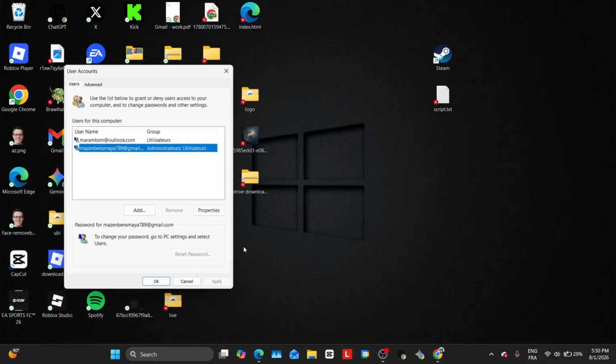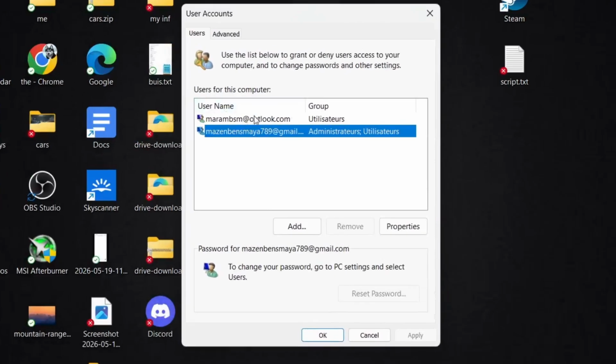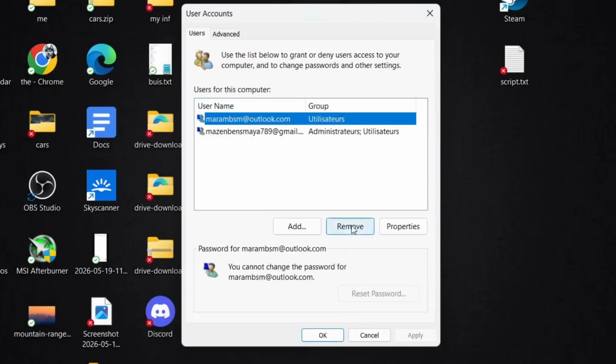This opens the User Accounts window. Look through the list of accounts. If you notice an account you don't recognize and you're sure you didn't create it, investigate it before removing it, as some accounts may belong to Windows or installed software.